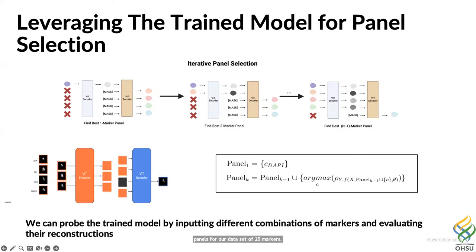And so this example on the bottom left here is showing a toy data set of 4 markers. And so we first start by fixing the 1 marker panel to be DAPI, because we always need DAPI to conduct the later downstream analyses. And so we then iterate through the remaining 3 markers to find the best 2 marker panel and select the next best marker.